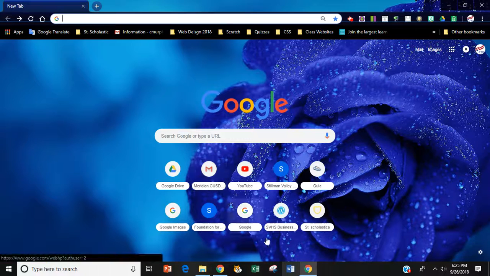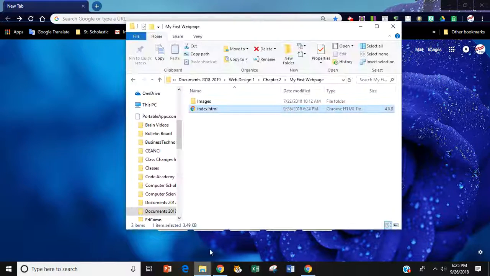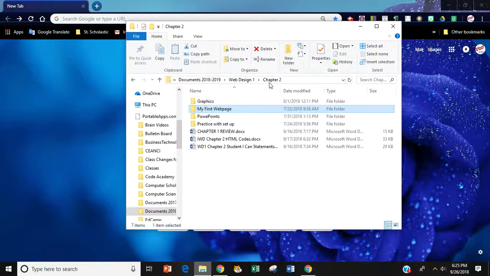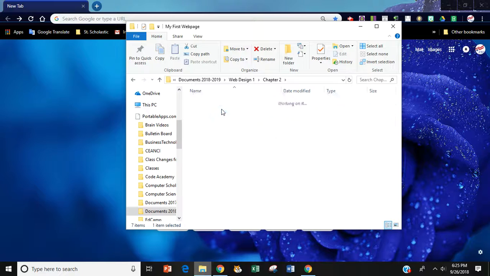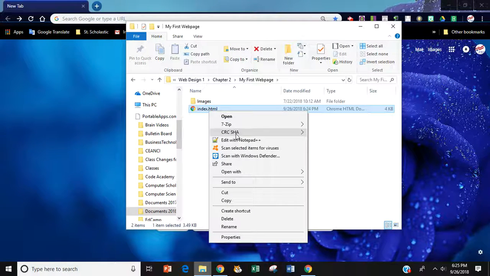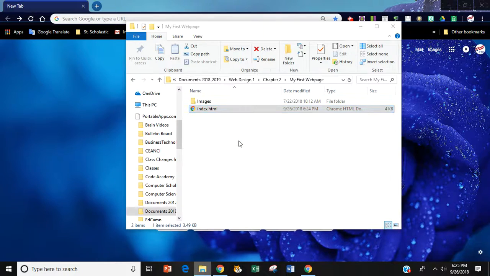So the first thing we're going to do is put a button into our website that when someone clicks on it, a message will show up. So we need to go to our folder, find our Chapter 2 folder, and look inside My First Web Page. We'll double click on that, right click on index.html, and edit it with Notepad++.